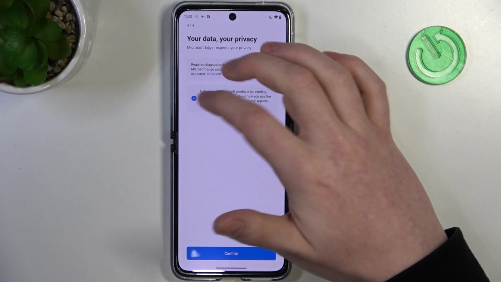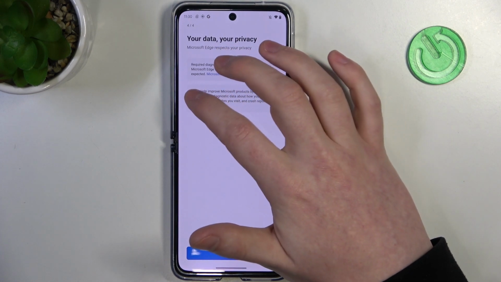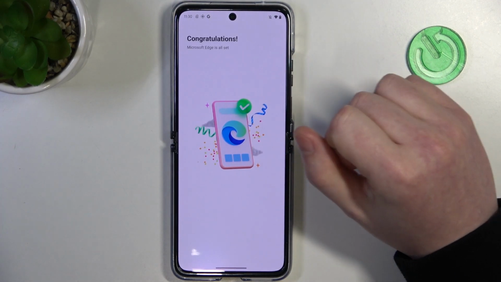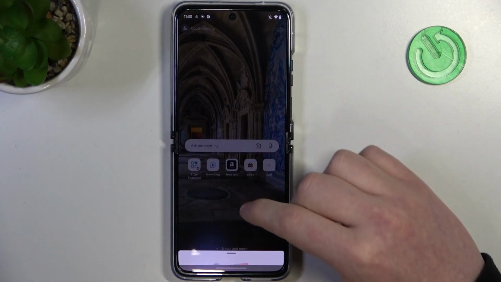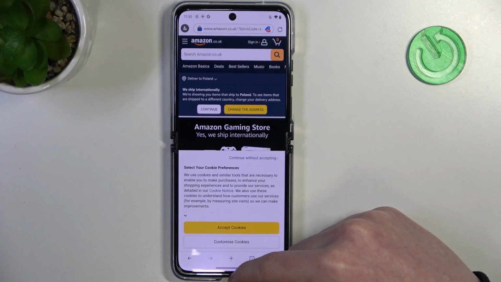Last step is to read through data sharing preferences, and you can accept or disagree to send the data to Microsoft. I'm going to disagree and proceed. Now let's open any website, and as you can see, it works fine. And that's it for this video.